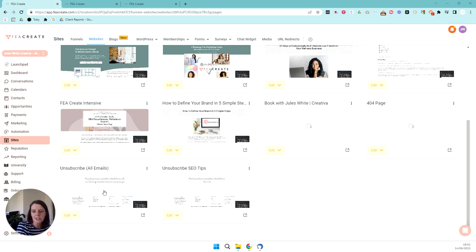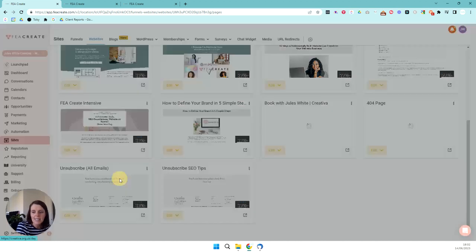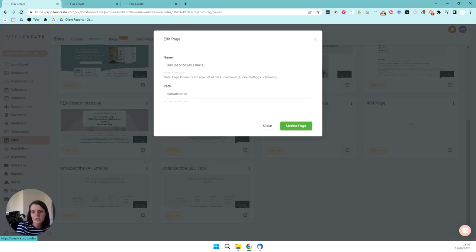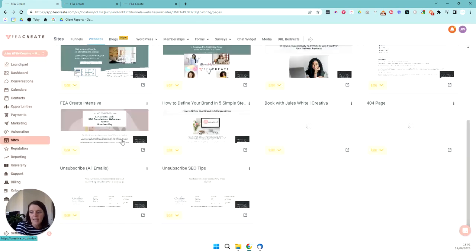So that's the first thing you need to do: create the page where people are going to go when they click on the link. And then you need to get the URL for that page. I've called this one unsubscribe, and the other one is called unsubscribe-SEO-tips. The next thing you're going to need to do is go into marketing.